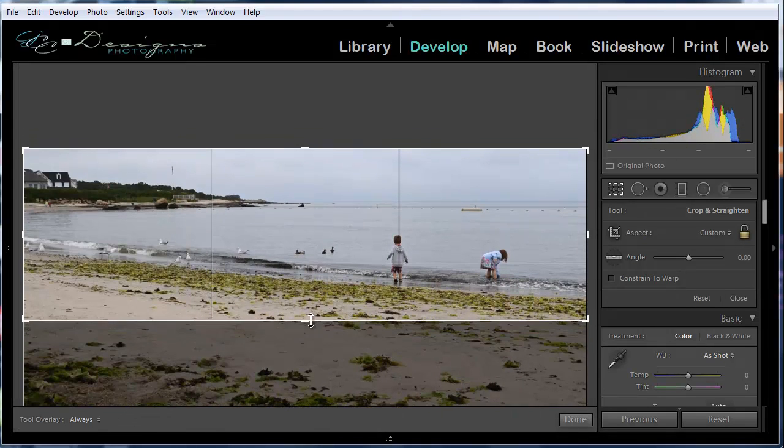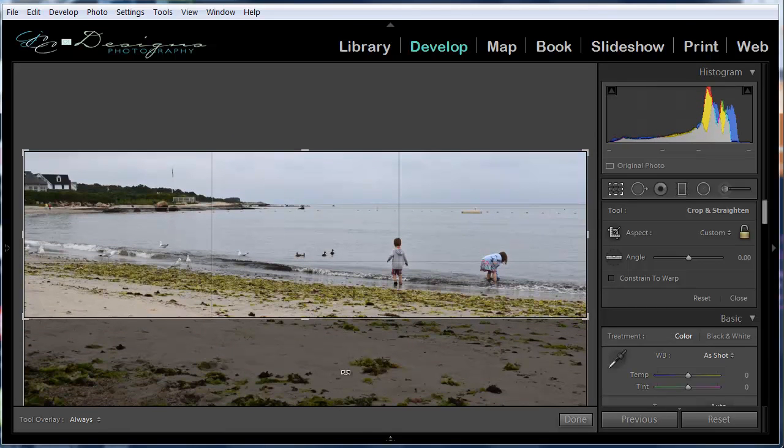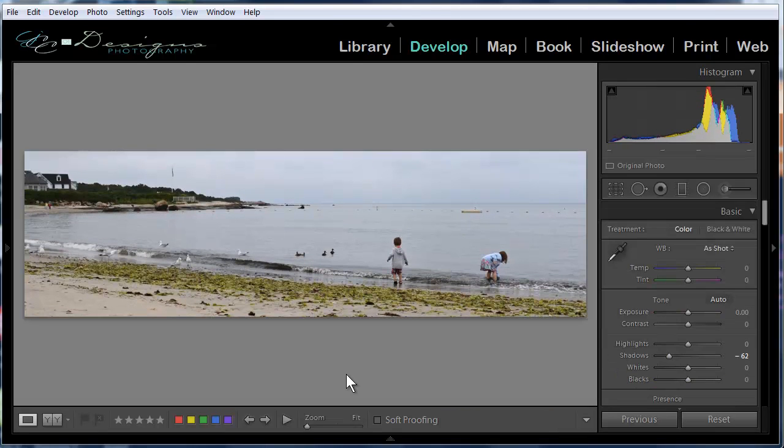Let's bring it up closer to where the kids are. And I think that's more of what you should have been going for. But if you had done it actually with a lens rather than a crop, it would look different than what we see here.